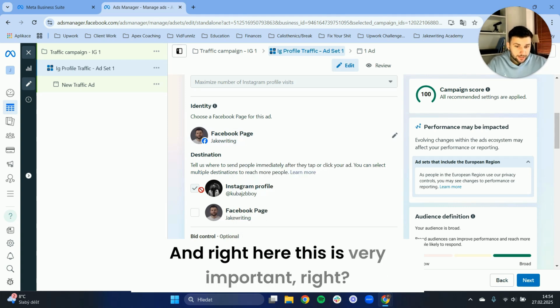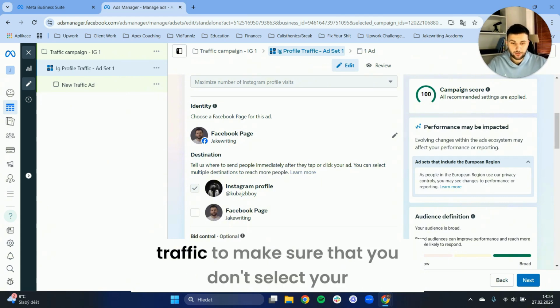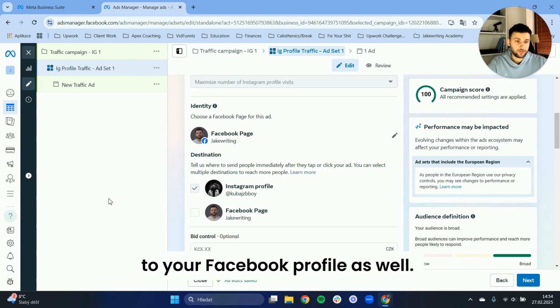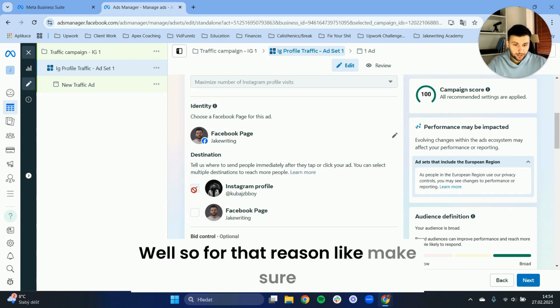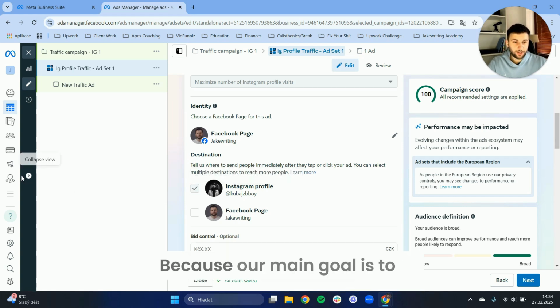And right here, this is very important, right? The destination, essentially where you want to send your traffic to. Make sure that you don't select your Facebook profile unless you want to divide your visitors to your Facebook profile as well. So for that reason, make sure you only select the Instagram profile, right? Because our main goal is to drive traffic to our profile.